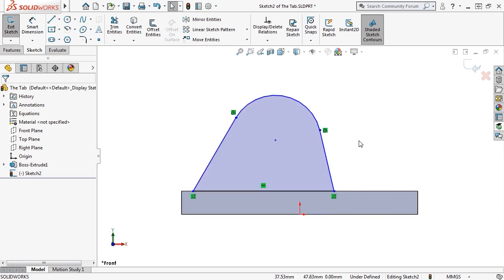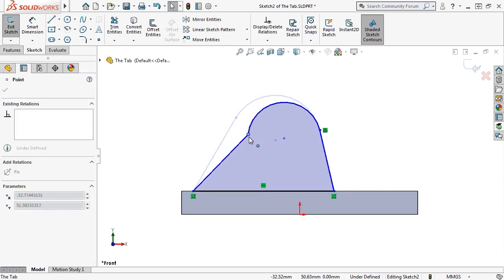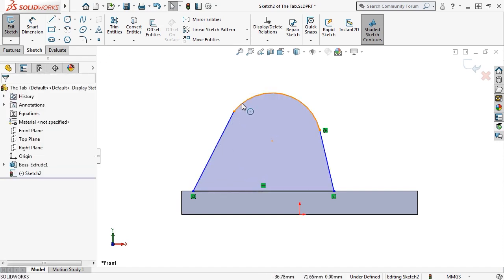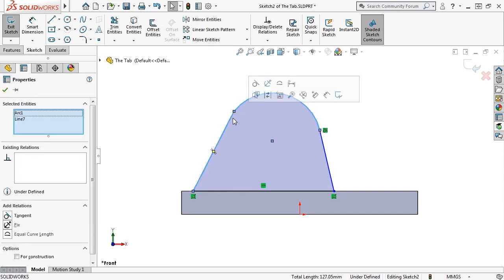as well. Let me give you a quick reminder. I'll delete this relation flag by clicking on it and pressing Delete on the keyboard. Now you can see that the line is no longer tangent to the arc. If an automatic relation was not created, you can add it manually by selecting the arc and Control-selecting the line, and choosing the tangent relation from the pop-up or from the Property Manager.